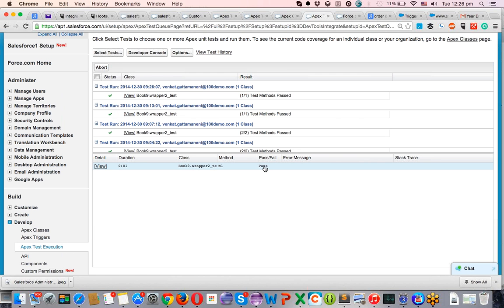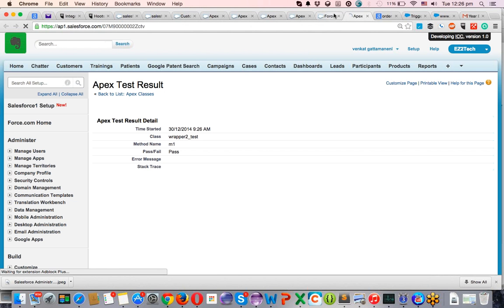If I click on view, it's success, pass. If there is any failure, it shows a fail and it will show the message and where you have to trace that. Where is the error? All these things will be shown on this page. If I'm clicking on view, I can see the errors directly on this screen. The result is pass. If this is failed, the error message and the stack trace, meaning where you have to fix the issue, all this stuff will be shown here.